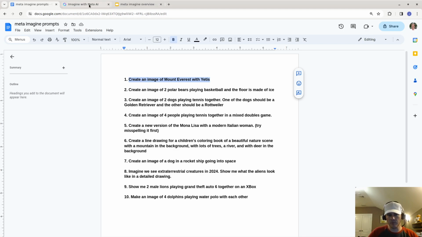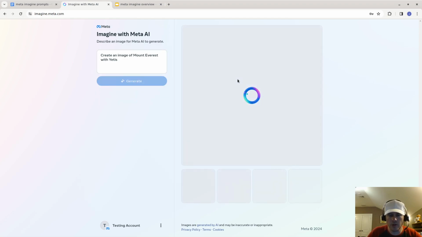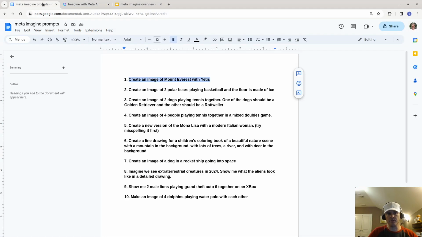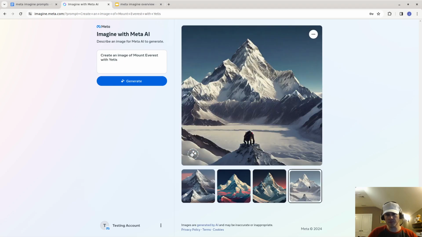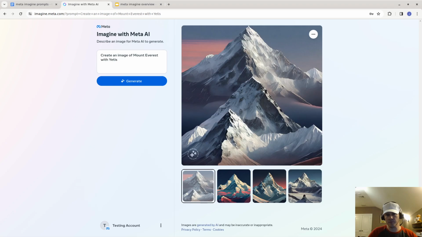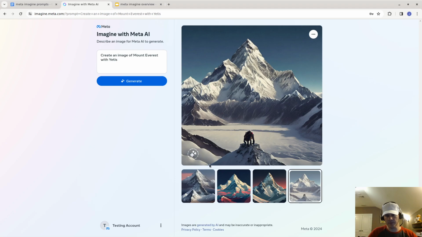Okay, so going back here, I'm logged into imagine.meta.com. And I'm going to have one that says create an image of Mount Everest with Yetis. So click on generate. And I have not pre-generated any of these, so I'm going to be seeing this for the first time, just like you. Okay, so this is semi interesting. It creates 4 different ones. I think these are really beautiful, actually. But it's kind of annoying.